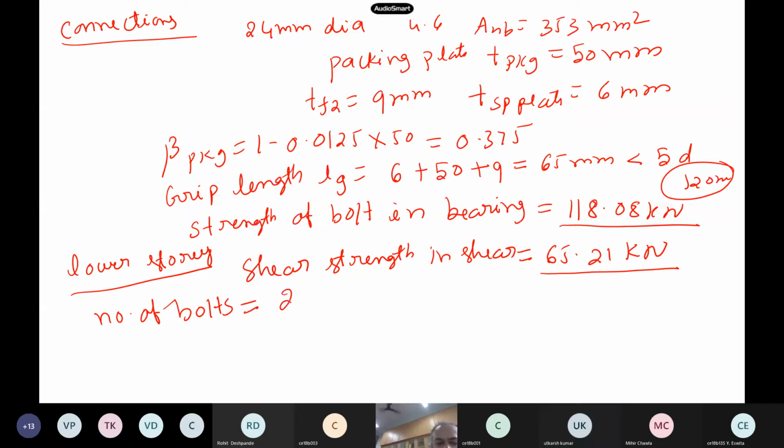So the number of bolts will be 225 by 65.21. 225 is the load. So this turns out to be 3.45 approximately. So 4 bolts are required.